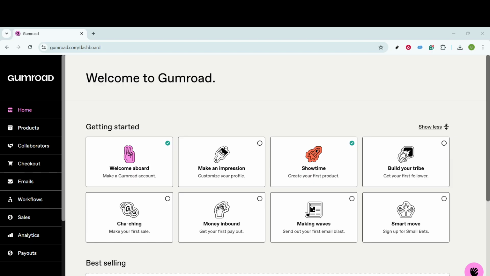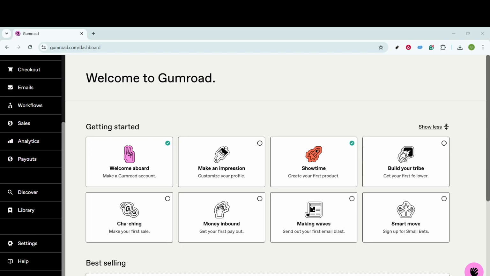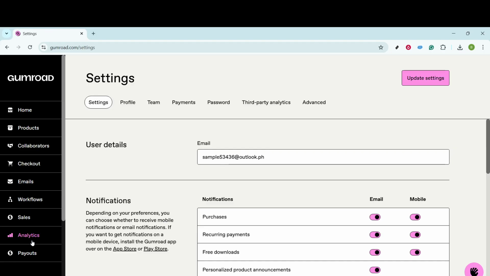Once you're logged in, we'll need to navigate to the settings area to set up your payment information. So look for the settings option. It's typically represented with a gear or wrench icon, which should be easy to spot. Click on Settings, and you'll be directed to a new page where you can manage various aspects of your account. It's all laid out in a straightforward way to help you find everything you need.